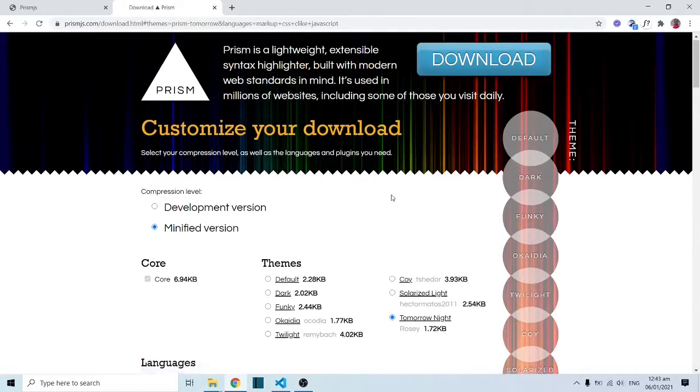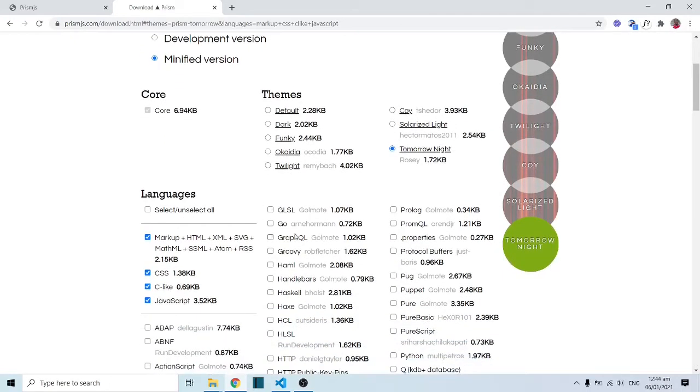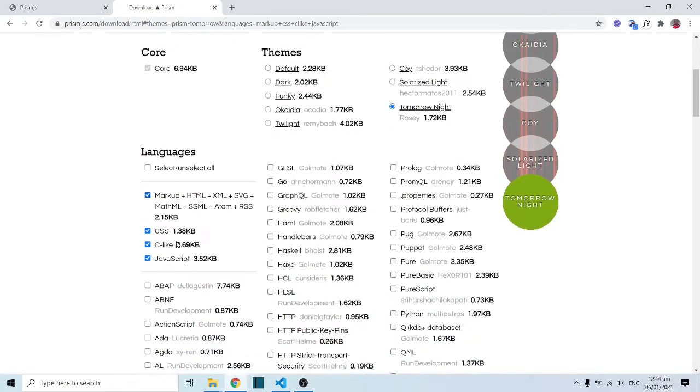Now when I click on download and come here, we have quite a number of things. Over here too, you can still change the theme if you decide to, but I wanted to show you the preview of the theme. That's why I chose it on the first page, and that's what we have over here, the Tomorrow Night. Now these are the languages that we can select. Bear in mind the kilobytes being displayed over here, and those are the sizes.